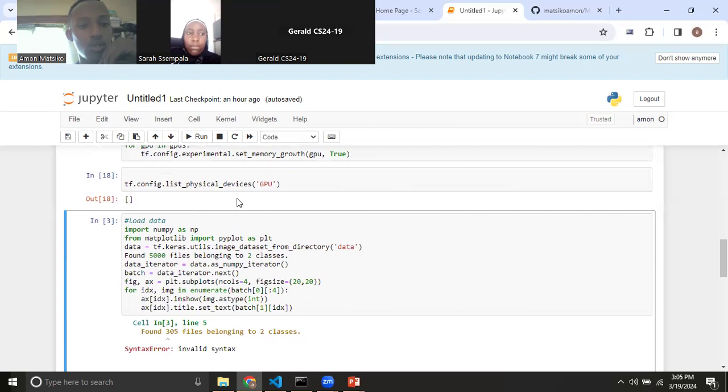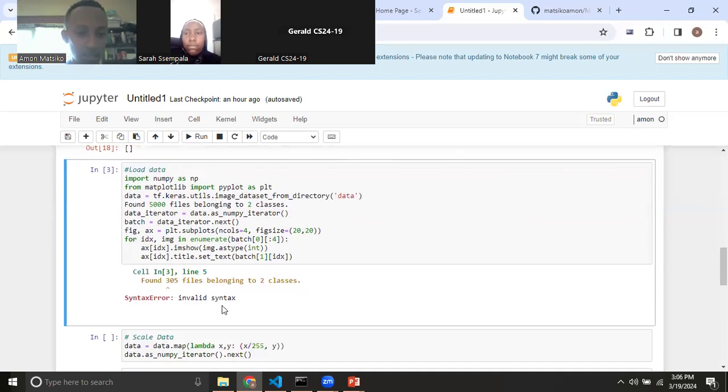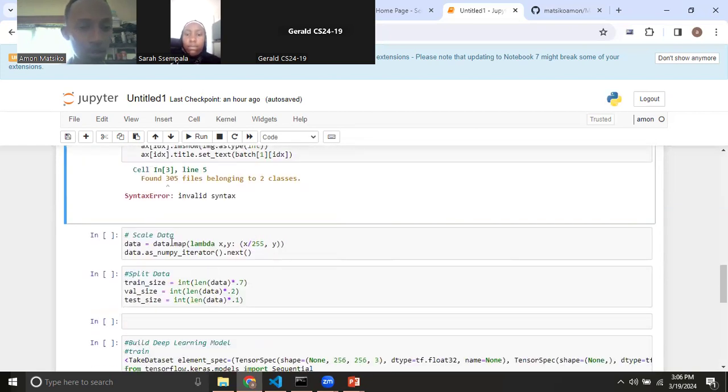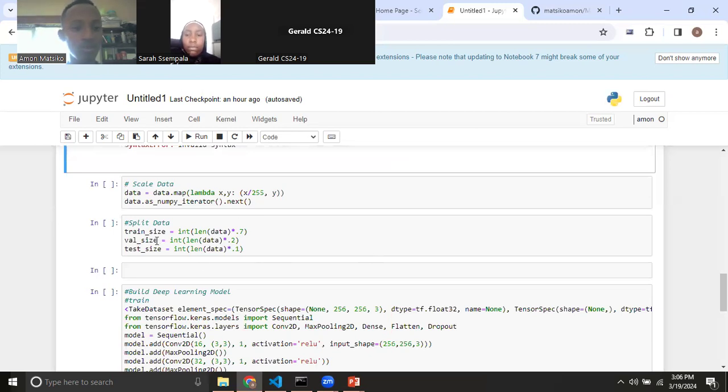The next step is loading the data. You import NumPy. We know this one, and basically this is the entire function, and you run it. I think I've got an error here, but yeah. Then we do the scaling of the data. Basically here it's sizing the data to the size we want it to be. Like the images here, we are dealing with images. Then we also split it into the train size and the test size.